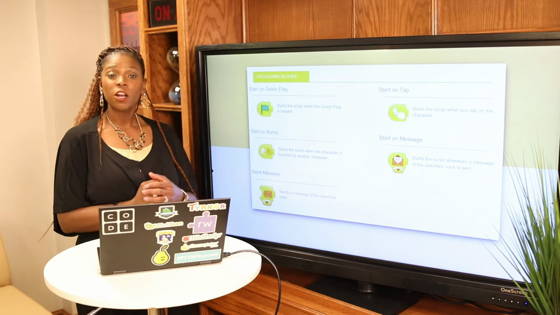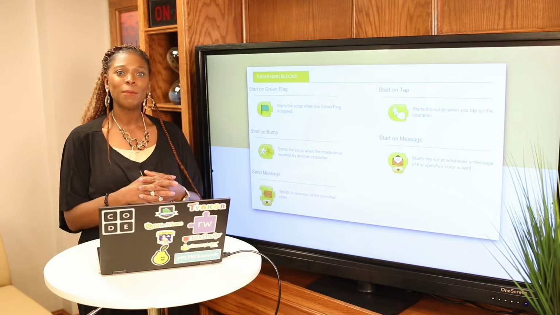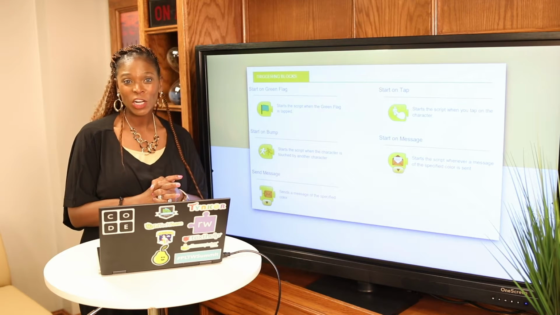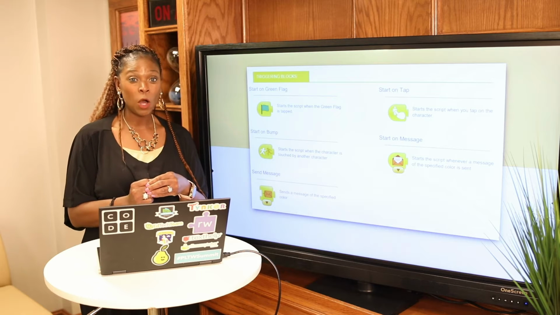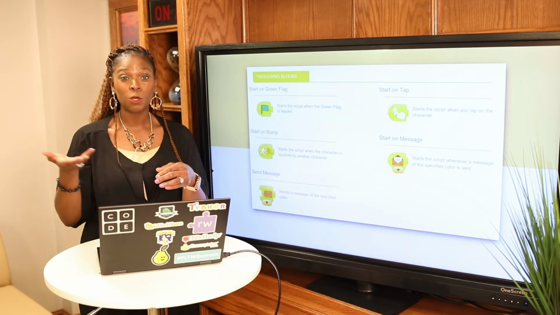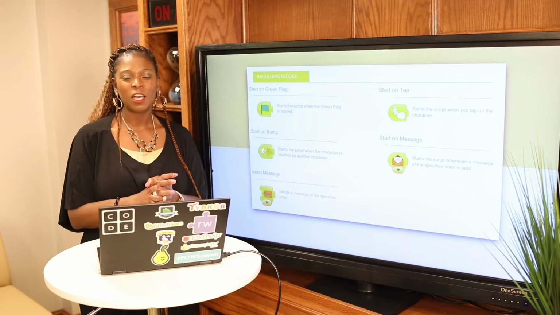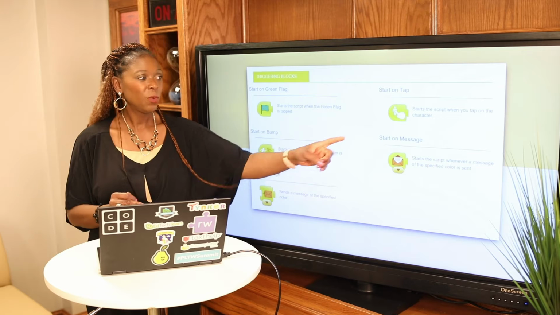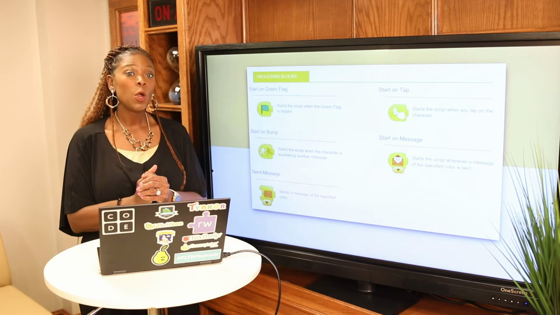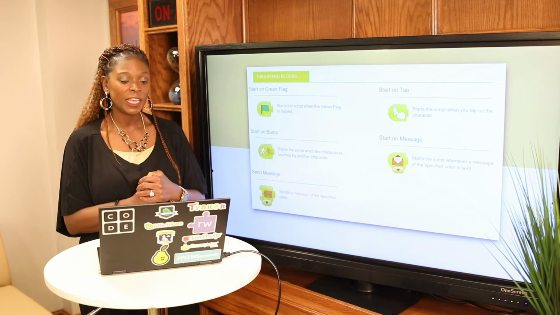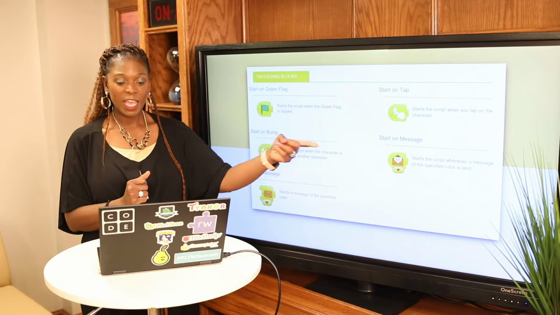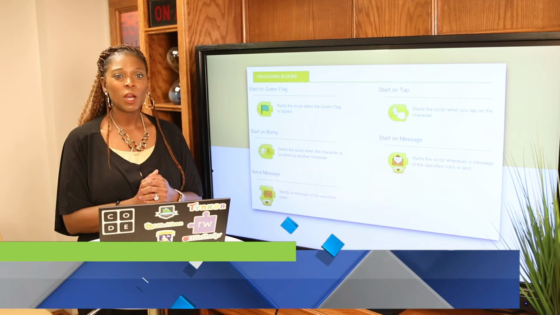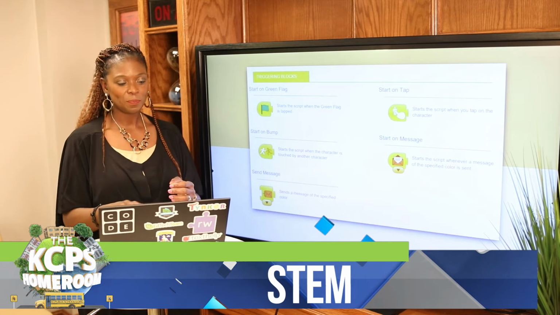The start on bump is like when a program is going to do a tag. Maybe you're going to have your characters play soccer and you want your character to run up to the ball, and then when they touch the ball, you want the ball to roll. That would be an appropriate use of using the bump one. You also have an option to send a message. You have an option to start on tap, which means you can actually touch your character and get it to stop and start. And you also can send your character a message. Those are going to be the ways we start our program with your triggering blocks.